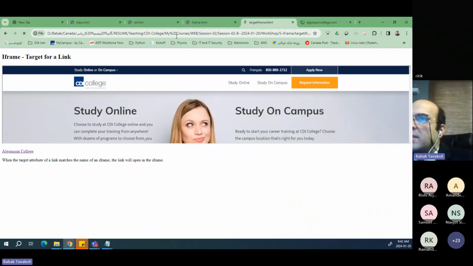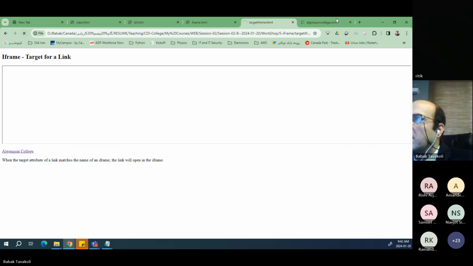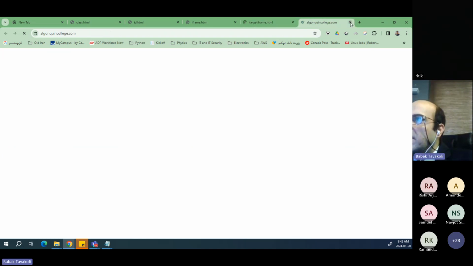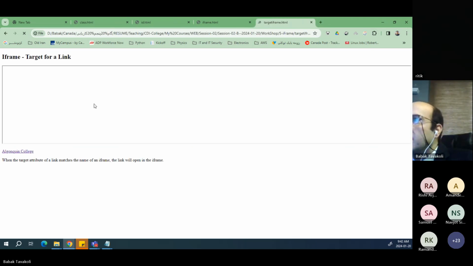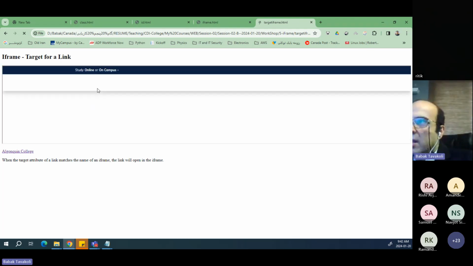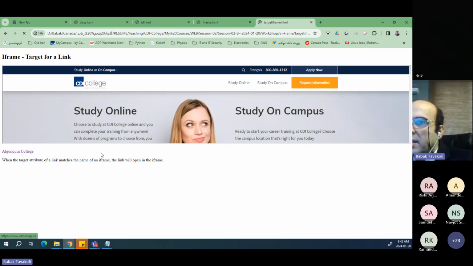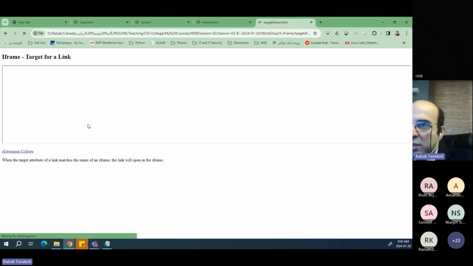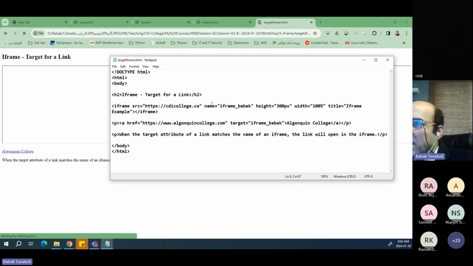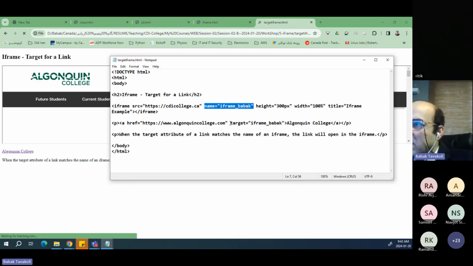So let's refresh this. First, the CDI College will be downloaded here, and then it will change to the Algonquin College. So there should be a match between this name in the iframe and the name inside the target. So the name should be the same.